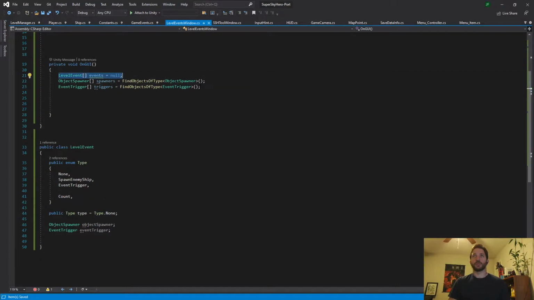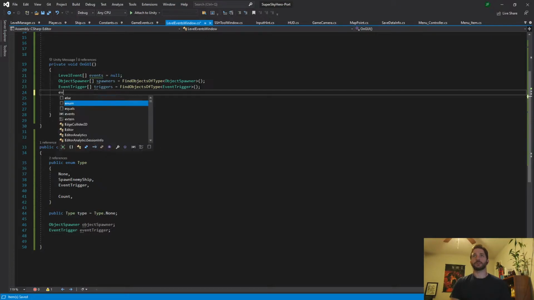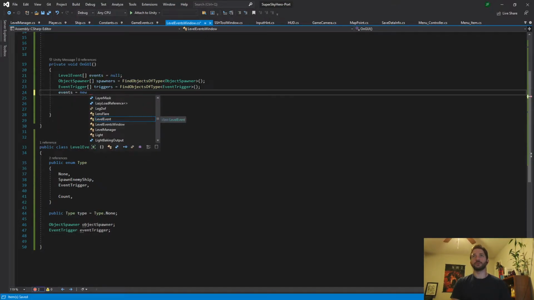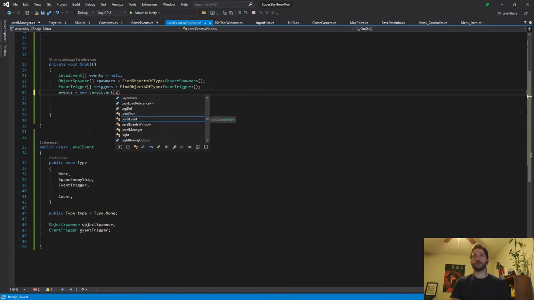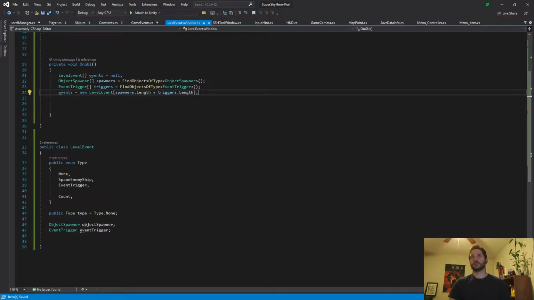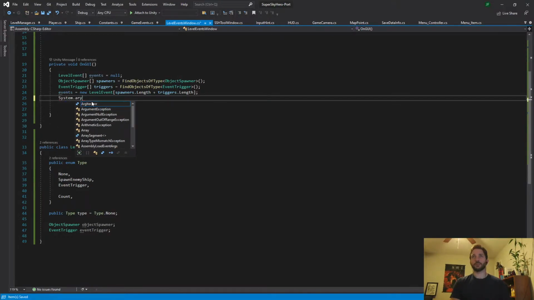So then we'll combine them into this list. So now events equals new level event array of size spawners.length plus triggers.length. I can load them all in. Right, is there an easy way to do that? Like system.array.